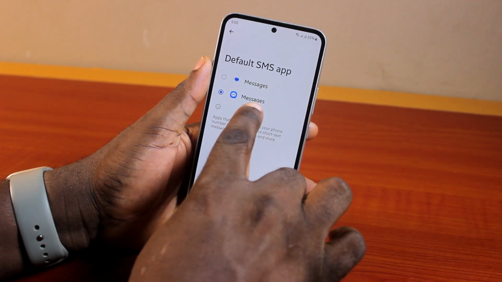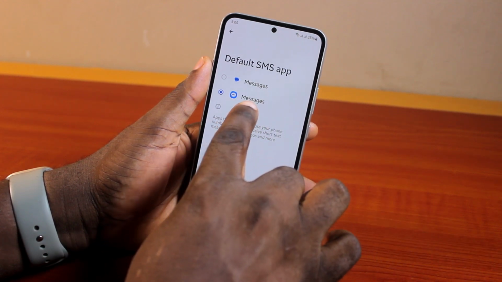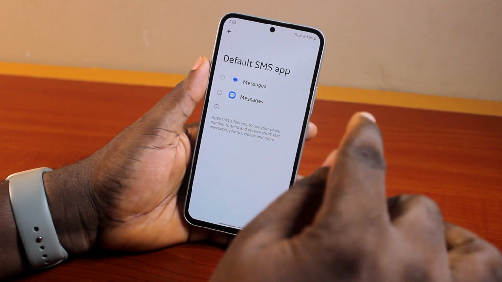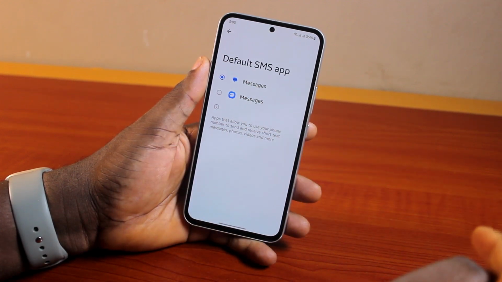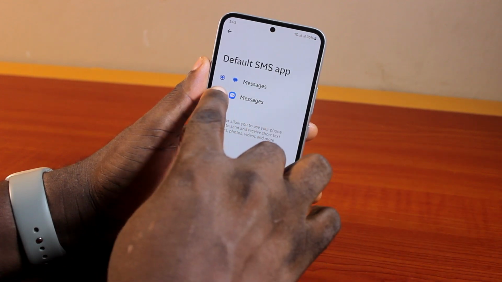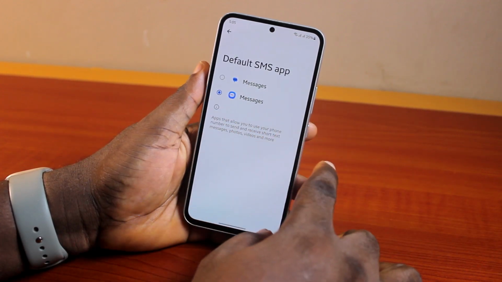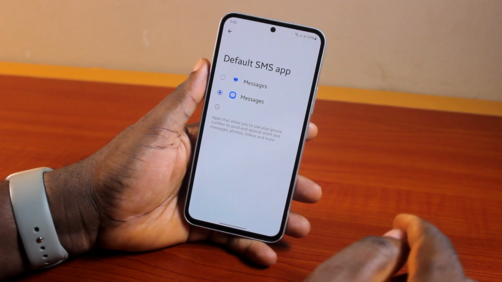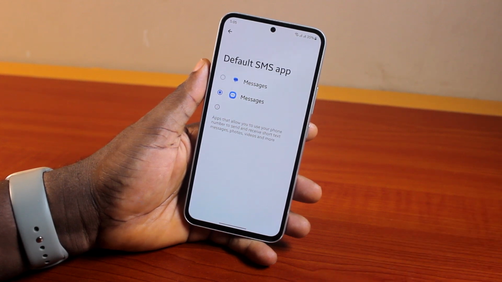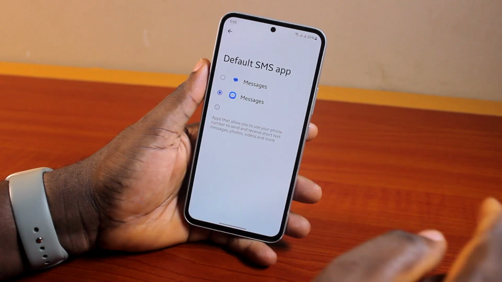Then the Messages app with 3 dots is the Samsung Galaxy A54 Messages app, and the one without 3 dots is the Google Messages app. Now, for you to change the default messaging app on the Samsung Galaxy A54, you want to choose between the two. Whichever one you choose will be set as your default messaging app. So in this case, I'm going to use the Google Messages app as my default. Just go ahead and click on the Google Messages app icon. And then you are set.